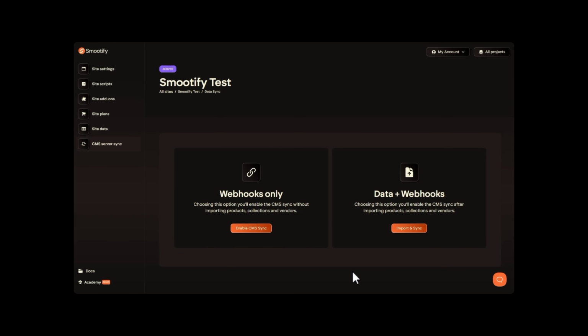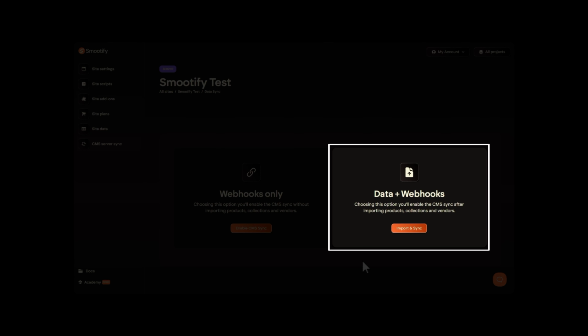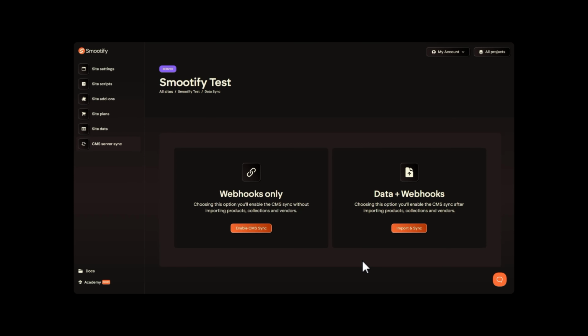In this section, you need to choose whether to only synchronize Shopify data in Webflow, if you've already completed the initial import of products, collections, and vendors, or to import and synchronize data simultaneously, recommended for the first import. In our case, we'll choose the second option.